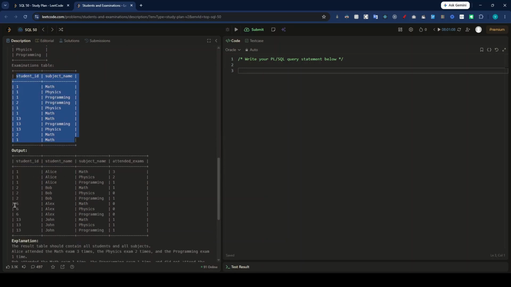So in the output table, for every subject Alex's attended exams count is 0. And John, I think he's a clever student, has attended every subject only once, so that is why we are getting 1, 1 and 1. So this is the problem, guys.